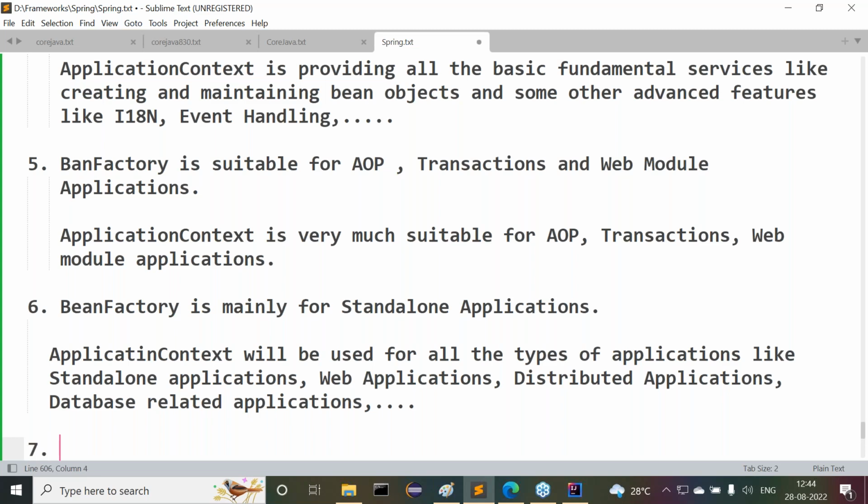Next one, after completion of this. Guys, understand one more point I'm telling here. One minute. All right, sir. One more point.